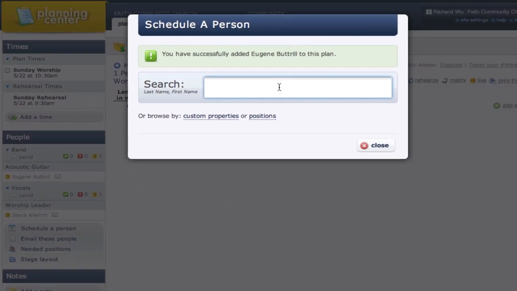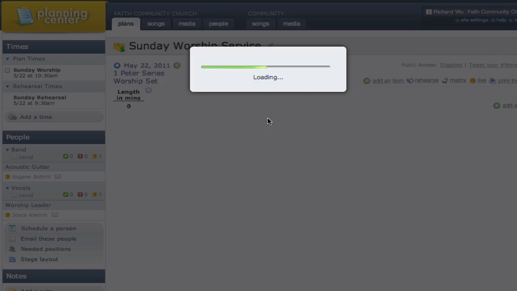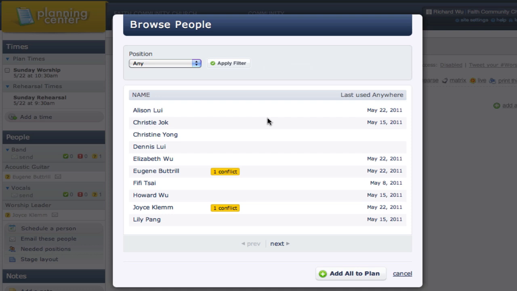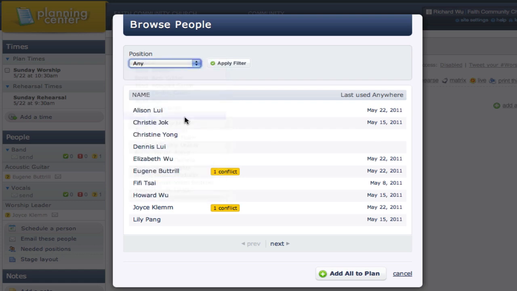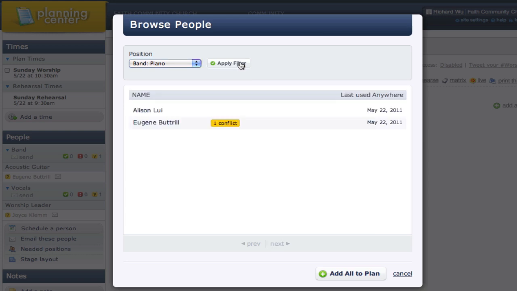Now I'd like a pianist. So let's say I'd like a pianist, but I don't know who all the pianists are. In that case, I can actually search by positions because I've organized everyone to be under different positions. So Allison is under a piano. So if I click positions, then I can choose here what position I'm looking for. If I'm looking for a pianist, looking for a band under piano, select that. And if I apply this filter, it will filter out everyone else except for pianists.